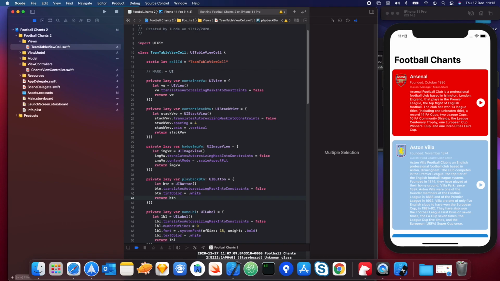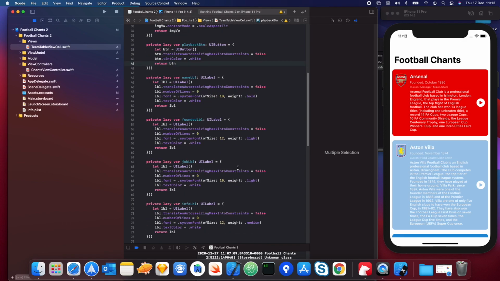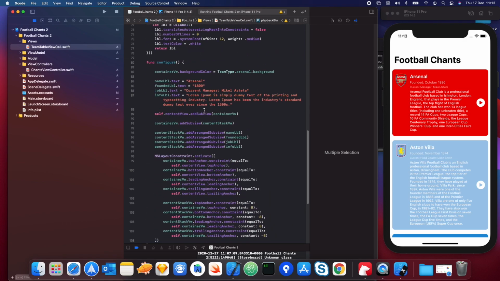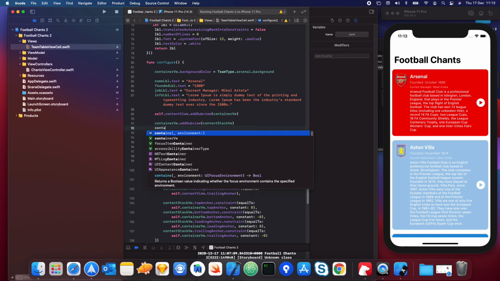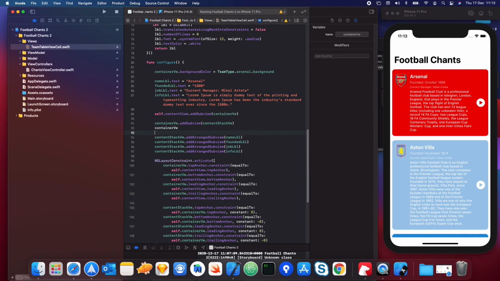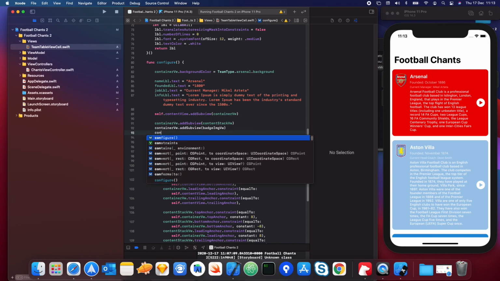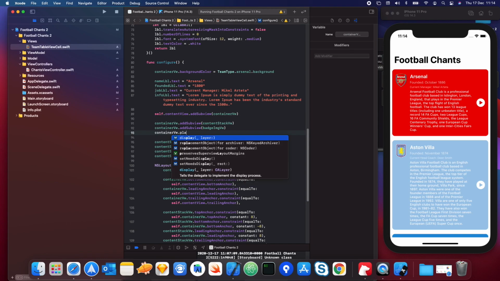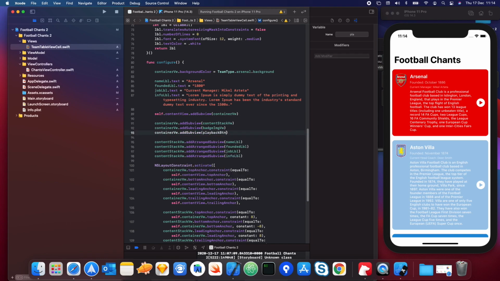Okay, cool. The next thing we need to do is add the badge and the button onto the screen. So let's go down here, and we don't want to add this button or badge into our stack view. We want to add it to the container. So on the container, let's put some space to separate it. On the container, let's add the badge image view, and then let's also add the playback button.